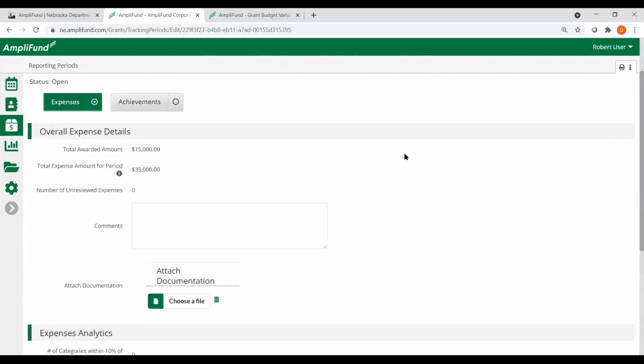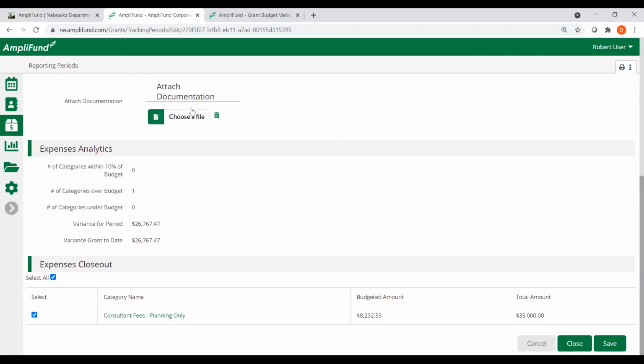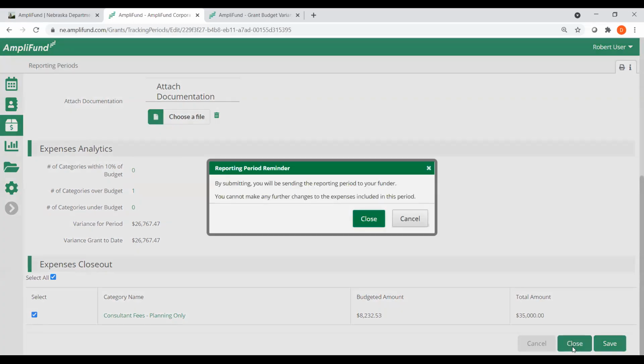Scrolling down, there are additional sections which are optional. You do not have to put any information in here. There's some additional information about your budget and about your expenses. When you're ready to submit this reporting period and close this out, you're going to go ahead and click on close. In order for these expenses to roll into your payment request, and it's also a requirement of the program, you have to submit and close a payment reporting period. So make sure you're clicking on close once everything looks good.